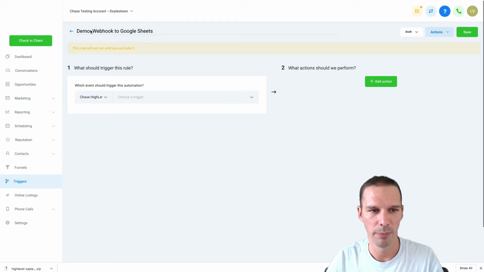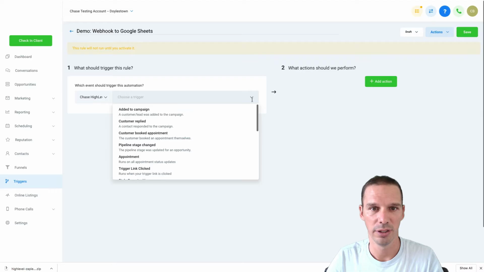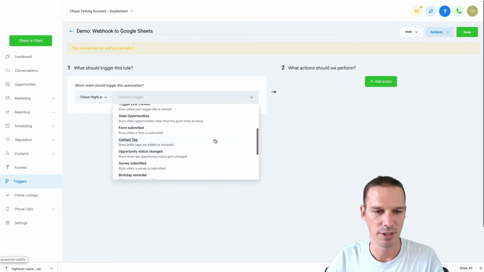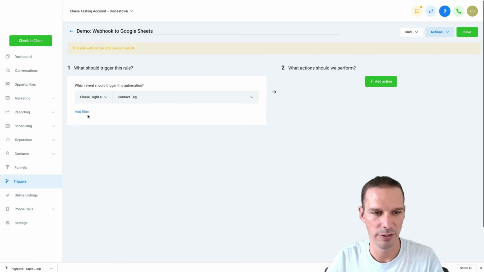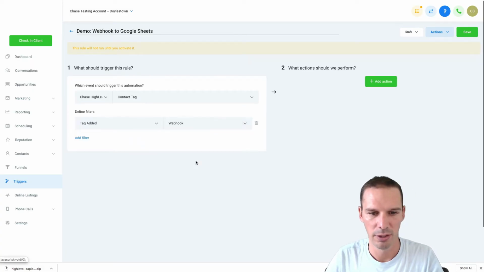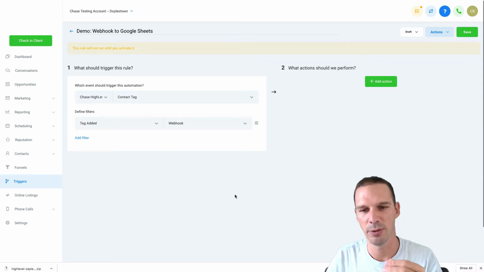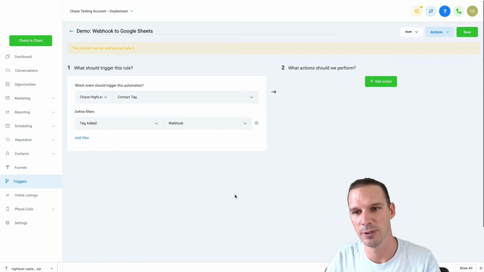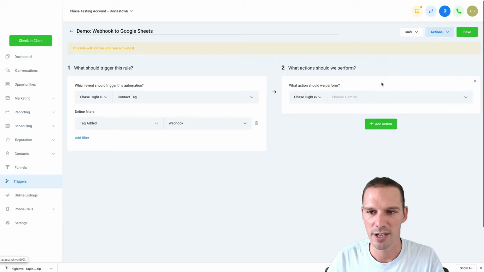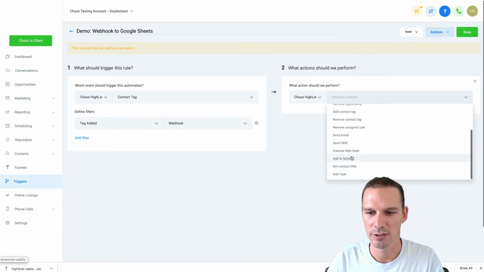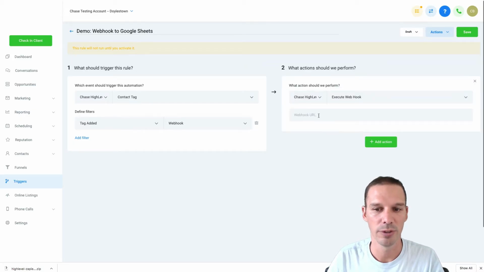So I'm going to make a trigger here called webhook to Google Sheets. On this side it could be anything, whatever you want to trigger the action to push them into a sheet. For me, I'm just going to use a tag for this demo because it'll be easier. I have a tag here called webhook. So I'm saying, if anyone gets tagged webhook, I want them to end up in Google Sheets. On this side, we're going to choose execute webhook, and now it wants a URL.